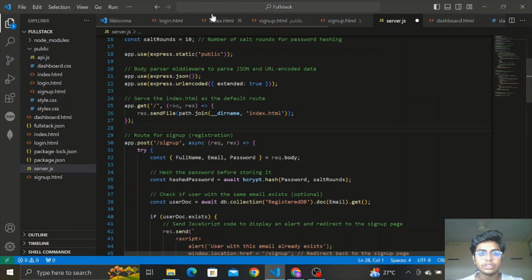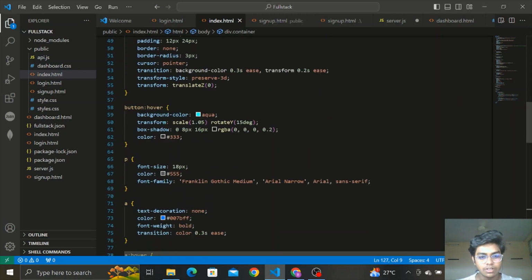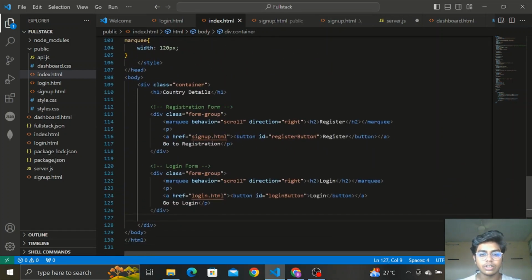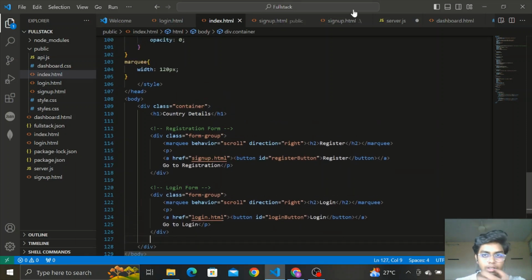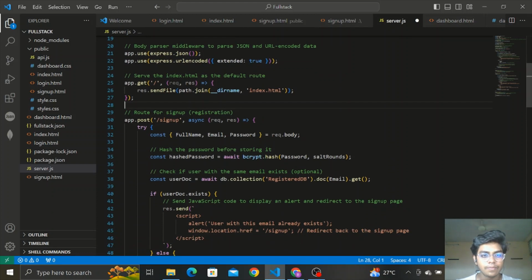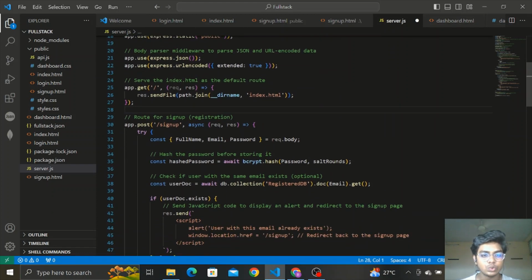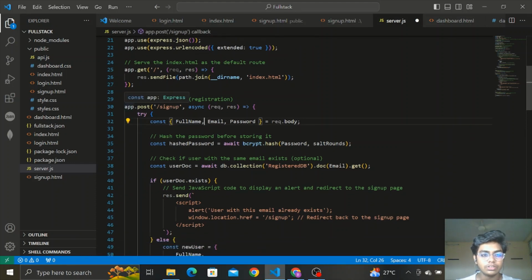In my index.html file, I wrote the code for the cover page, which shows the register and login options, and in the server.js file we are writing the functions to sign up and login. If a user clicks sign up, then it is a post method. The post method is used for authentication of our password.